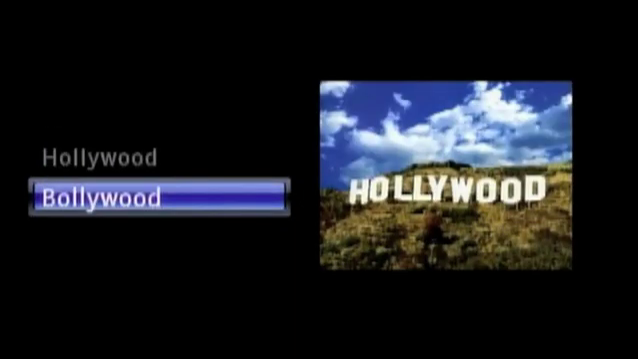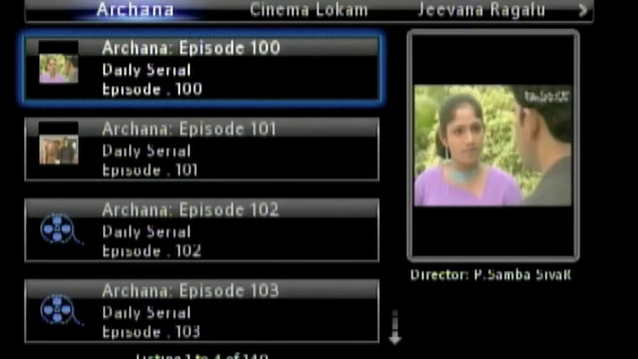In the movie menu, you will find videos from Hollywood and Bollywood. Select your area of interest to see a list of what's available. Use the page up and page down buttons to move quickly through the list, and the play button to watch your selection, or the menu button to bookmark it.